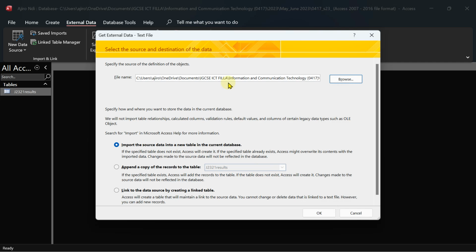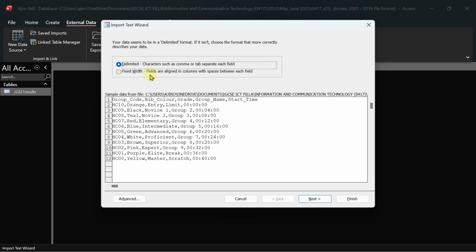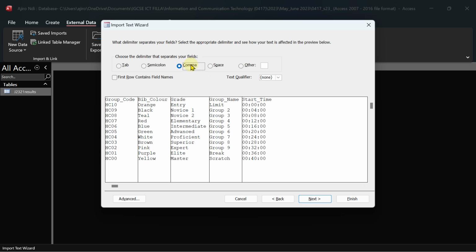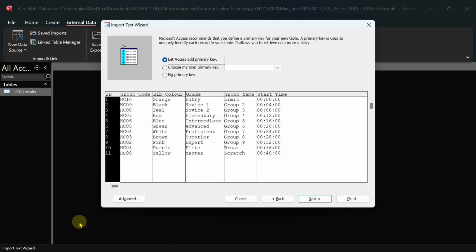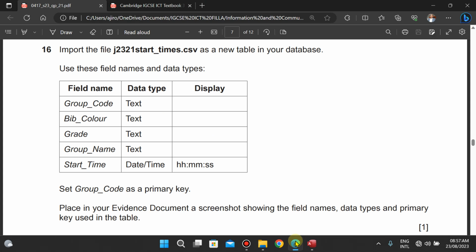Click on open. Now it's coming in as a new table and it's not appending a copy. Okay, so please, it's a new table. Click on OK. Delimiter, which is a CSV file, of course, so it's delimited. Comma, first row contains the field names. Next. Now right here we get to do our modifications, so let's look at it.